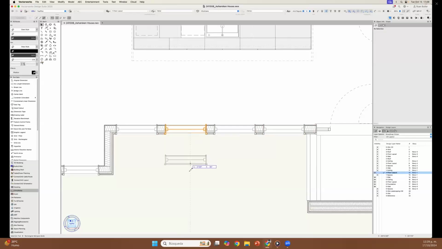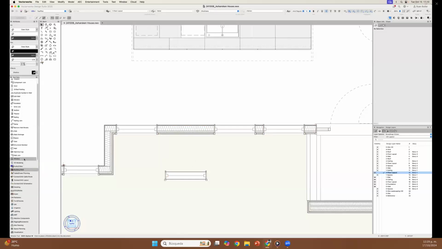Now, to start inserting windows into your project, it's very simple. It's the building shell tool set, and there's a tool, the window tool. You select that tool and you go over to a wall and it starts to highlight red when you are close to it. And then you press once to click into that wall, and then here now it's going to show the handing of the window. You just click again, and then there's your window.